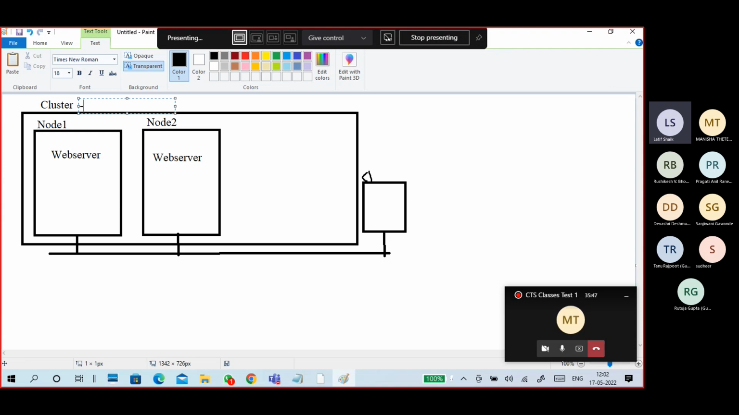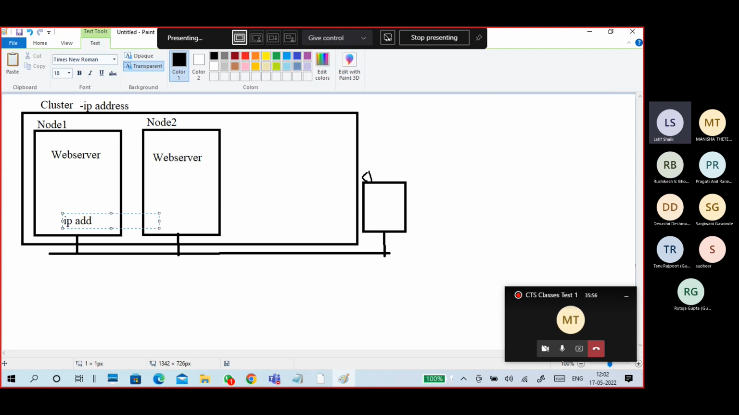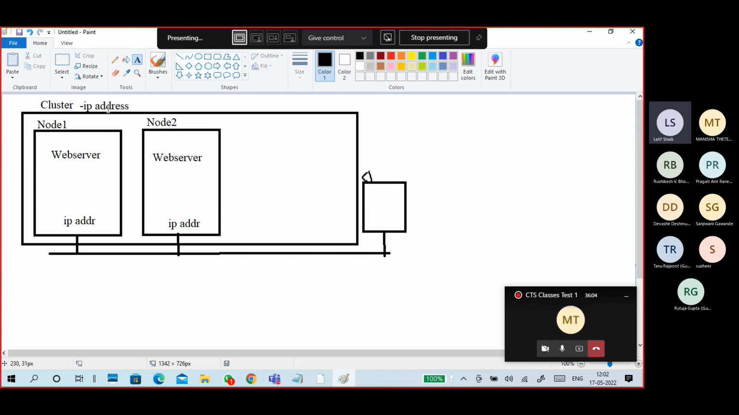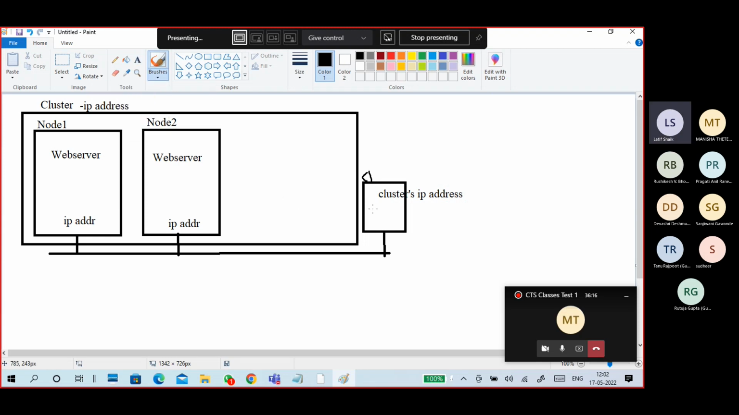Now this cluster has an IP address. Individual PCs also have their own IP addresses. But I have to contact this one only, the cluster IP. So this time I will open with my clusters. Cluster IP address only. So I'm communicating to it like this. I'm communicating from here.